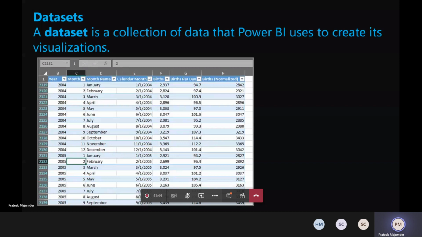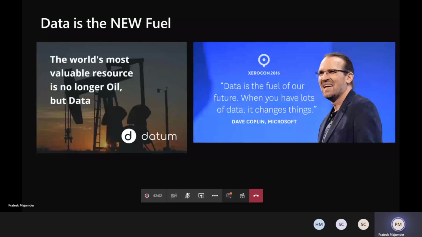Now, talking about data, there was a famous saying by Dave Coplin. He was earlier at Microsoft, but he is no longer there. But in 2016, he said that data is the fuel of our future. When you have lots of data, it changes things. In the modern world, you can see that no oil company is among the largest. The largest companies today are Google, Microsoft, Amazon. These companies rely on large amounts of data, and they've climbed their way to the top using data. Data is obviously the new fuel, and a data set is the smallest unit of data. Data sets are quite important.